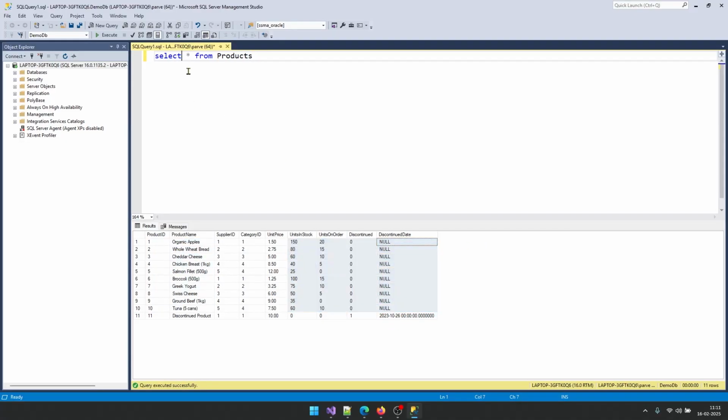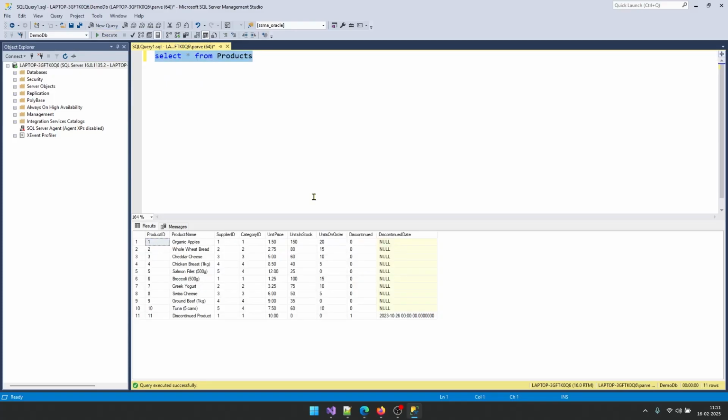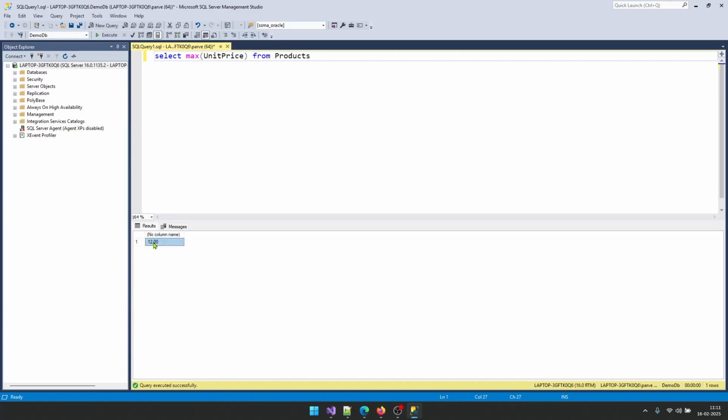Scalar data means, let's say I want the count of products that are available in my product table, and I'm using a count function here. If I execute this query, I am getting a single value, that is 11. That is nothing but the number of rows available. So a scalar value means a single value that we are getting from a query. Another example can be a query that returns the most expensive product. If I say max unit price and execute this, I will get 12. So this is the maximum price, and this is also a scalar value.